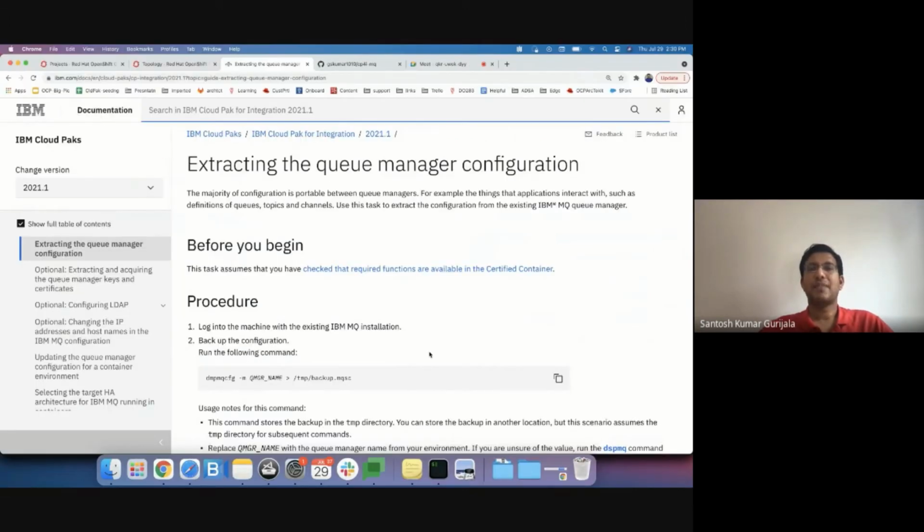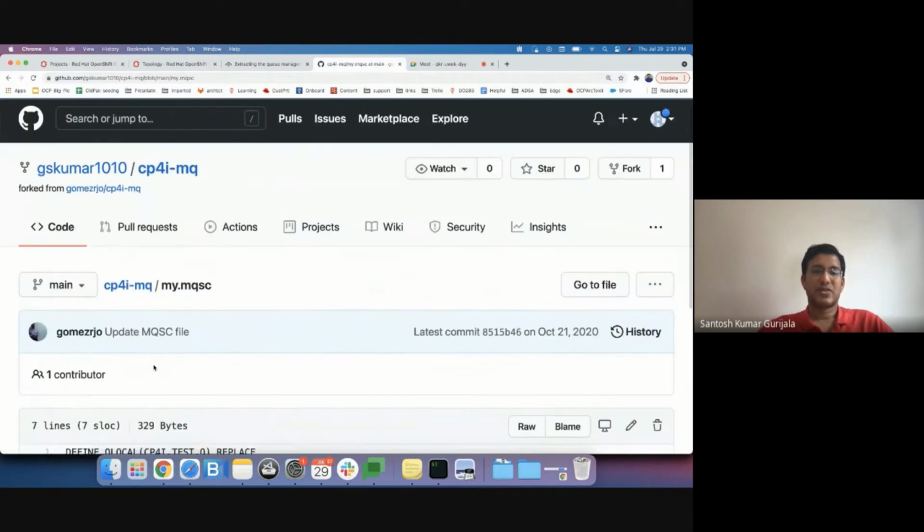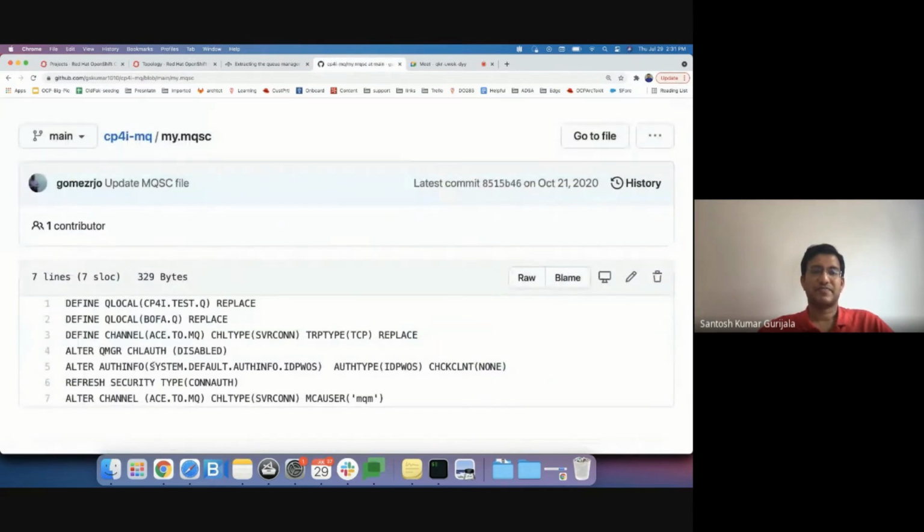Using the dump MQ config utility, I extracted the configuration of the queue manager that is running on a virtual machine. This particular page on IBM site will provide the details for extracting the queue manager configuration. I've checked in the queue manager configuration into GitHub. This is the queue manager configuration.